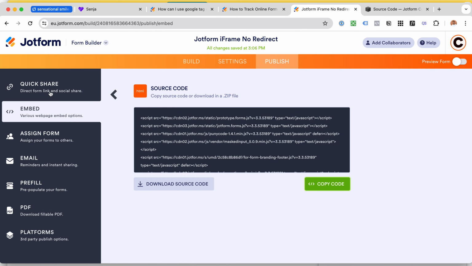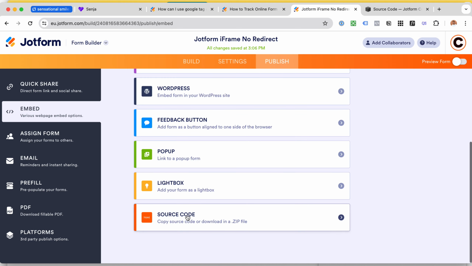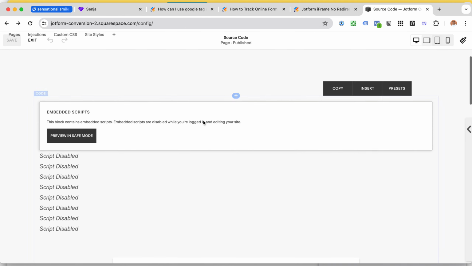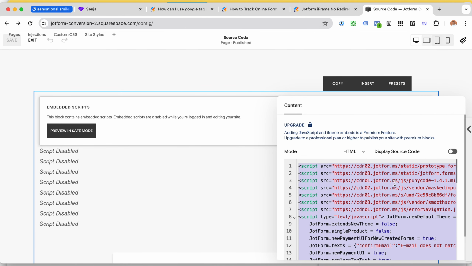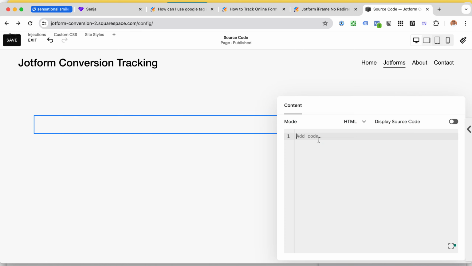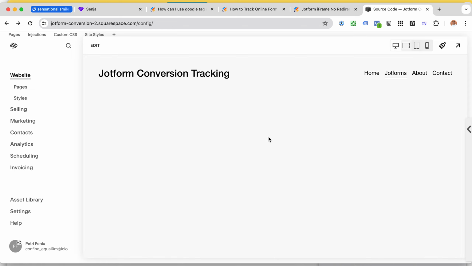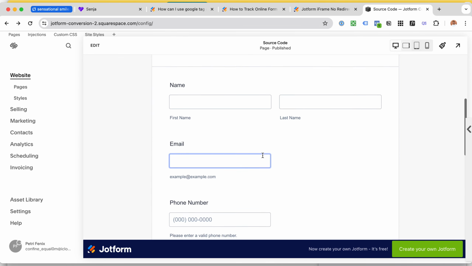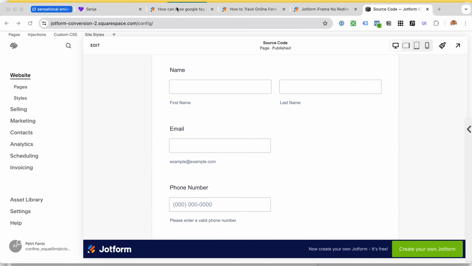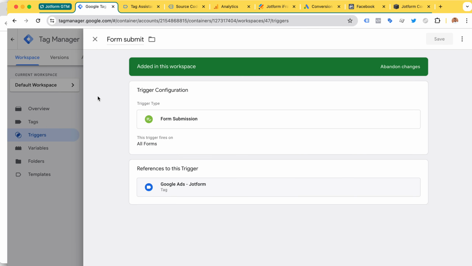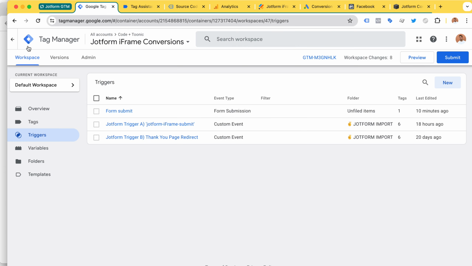So here I have my Jotform, embed, copy the code. Again, I'm in the source code method here. Then I will go to my website and add the source code like this. Save, and now our Jotform source code is embedded. I'm going to switch to another tab here where I have Google Tag Manager.